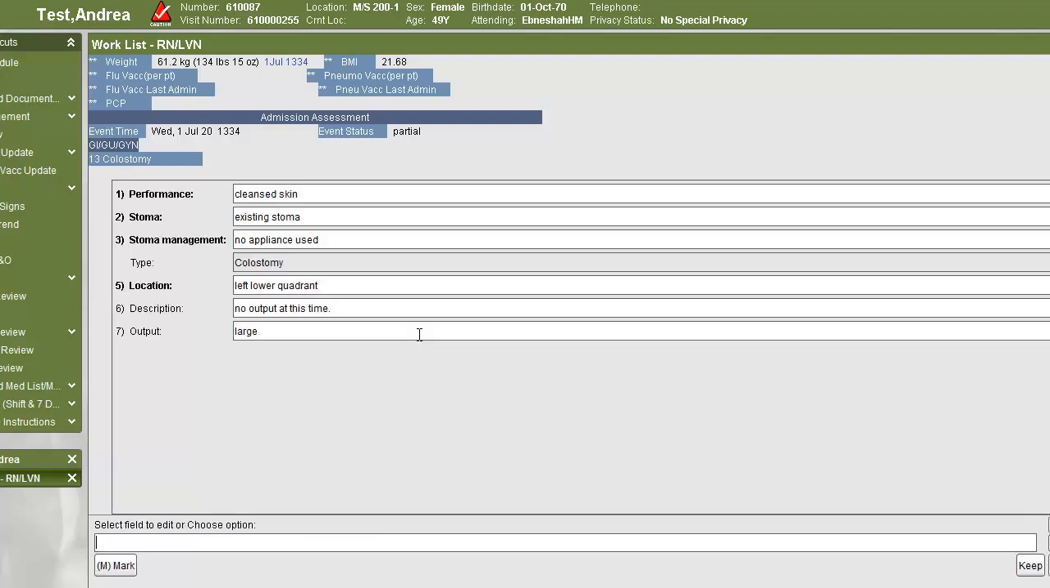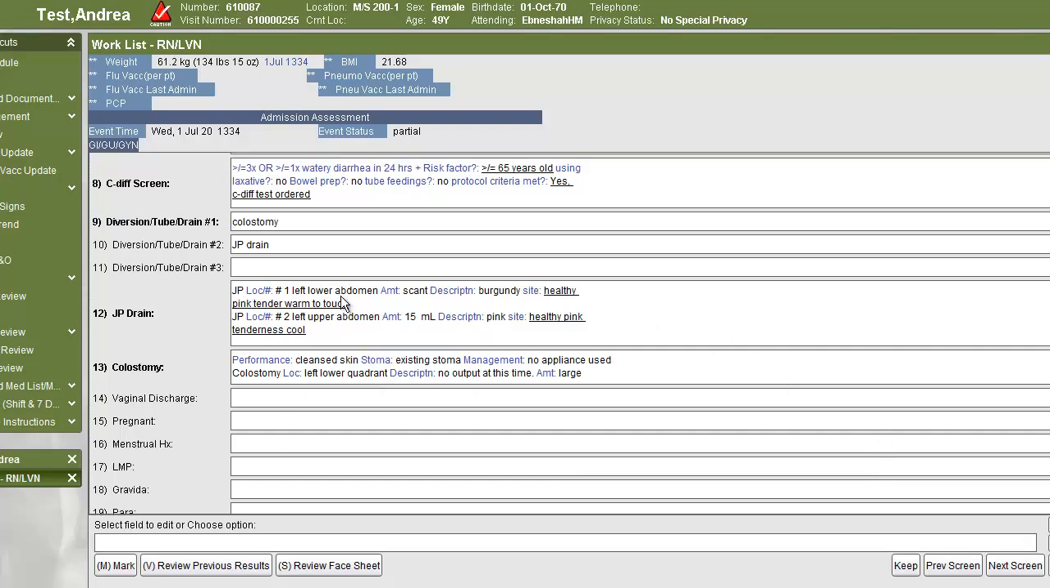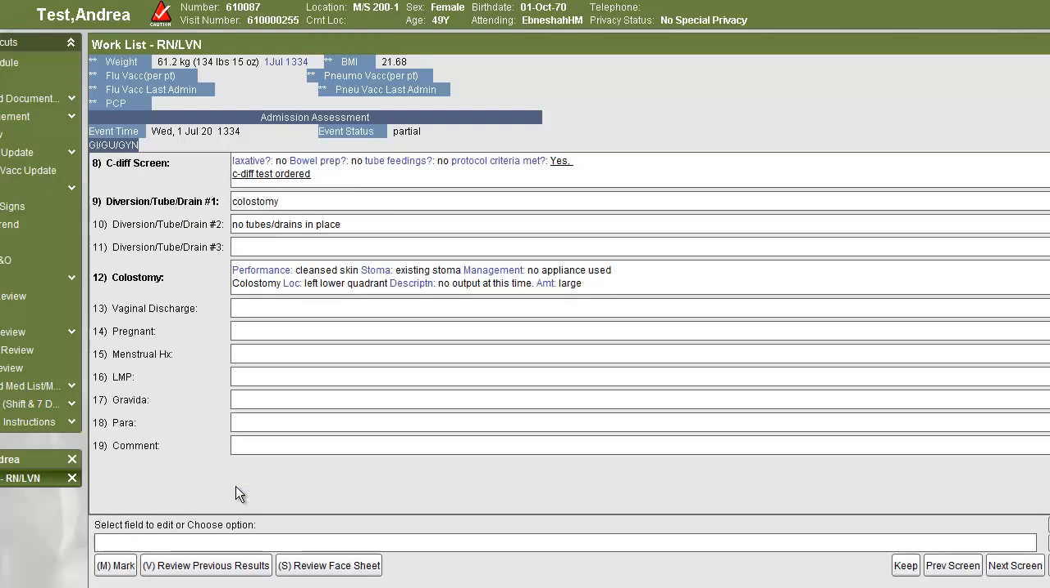And you can document how much drainage came out. Since there would only be one, it does not ask me to document a second colostomy. If the tube or drain has been removed, you can go back into these fields. If you are documenting a shift assessment and it is still populating, you can go back into that field and make the change to say that there is no tube or drain in place, and it will stop requiring you to enter documentation about that tube or drain.